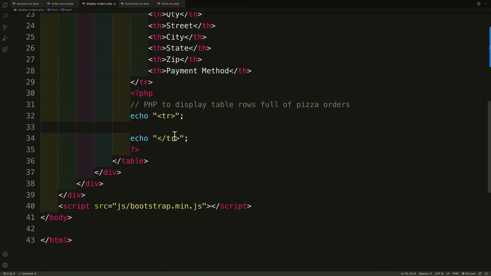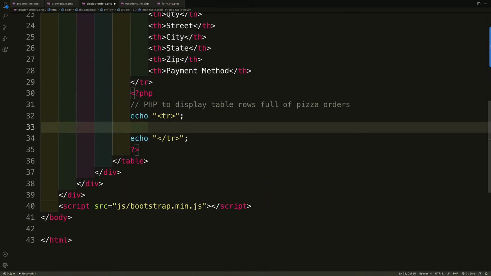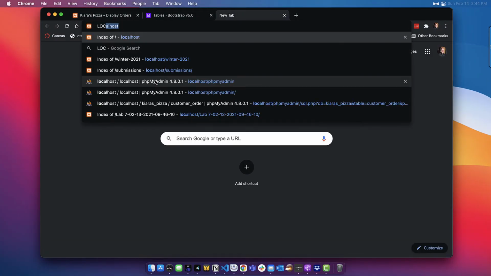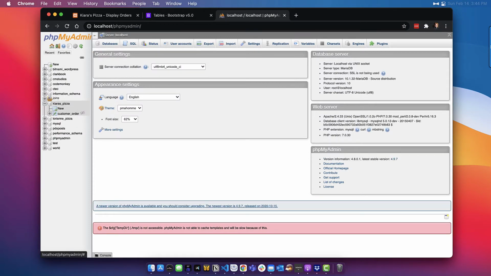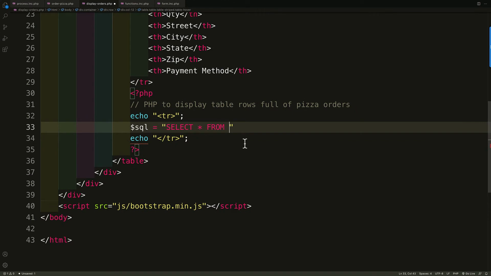So now we need to build a prepared series of statements that's going to generate our query. We're going to create an SQL string that's going to be select all columns from the name of the table. Let's go to phpMyAdmin and look at Kiara's Pizza, and it's customer order. So we need to select all from customer order. There's no additional clauses that we need.